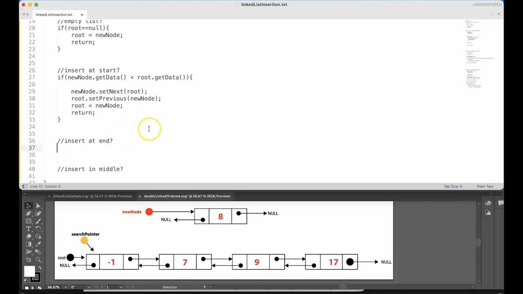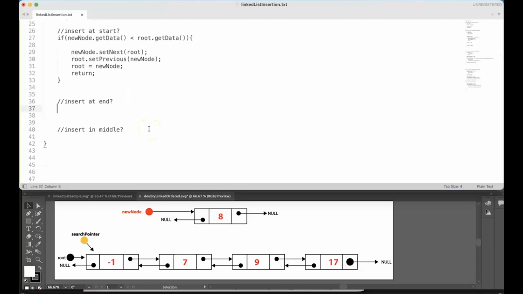Now, do we have to insert at the end? This is a little bit tricky, the way that I'm going to go about this, but I'm going to do it anyway. Okay. Let's create a search pointer.